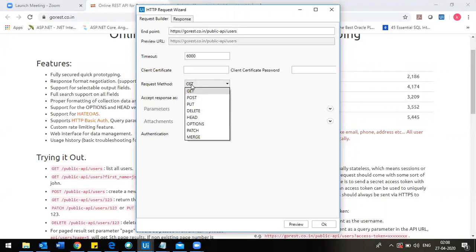Suppose I want to create a user on the API. I want to create a user using an API. Then we will use PUT. The request method should be PUT if the particular action is to create. And suppose I want to delete some user, or delete some particular kind of information from an API, then we will use DELETE.